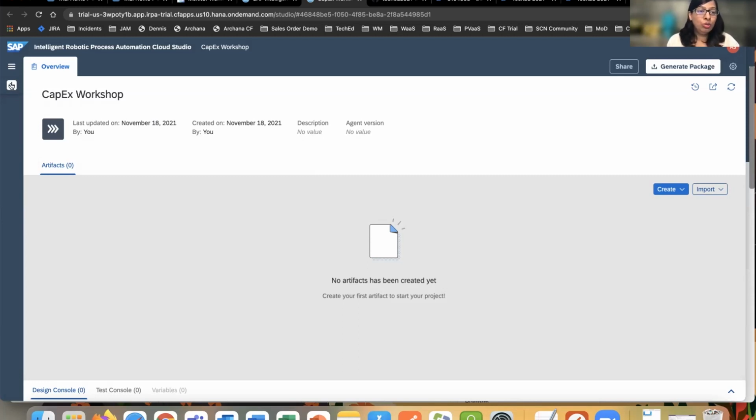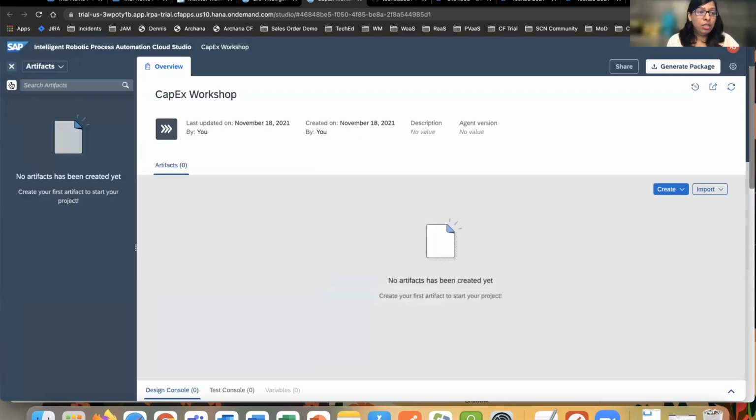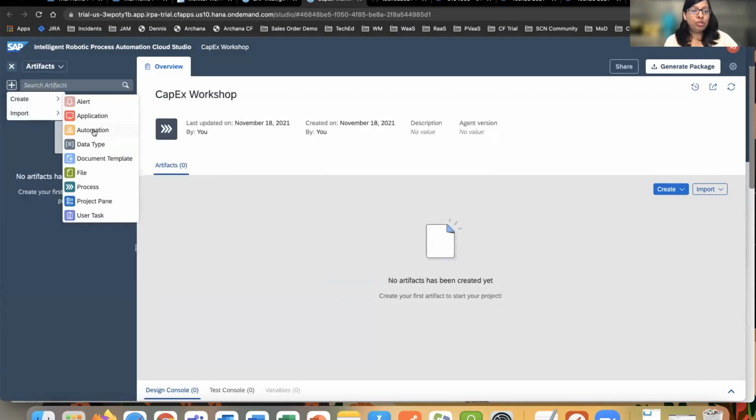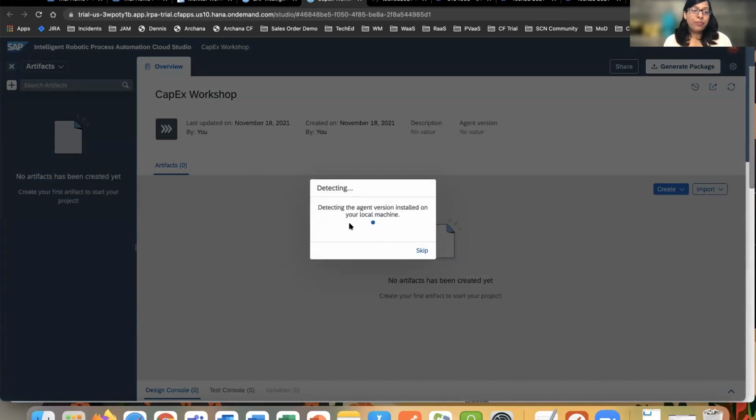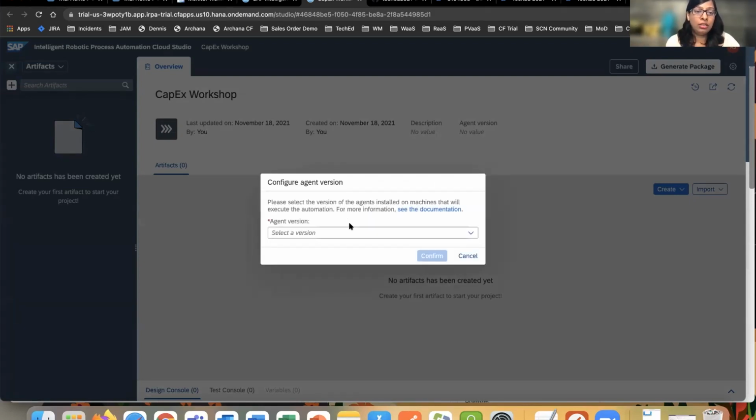Next thing we will do is creation of the bot. The bot creation is done through an automation activity. So you click on plus, then go to create and click on automation. This automation is always attached to the agent version. There are multiple versions of the agent available when you go to the website where you can download those agents, so you have to ensure that you attach this automation with the right agent.